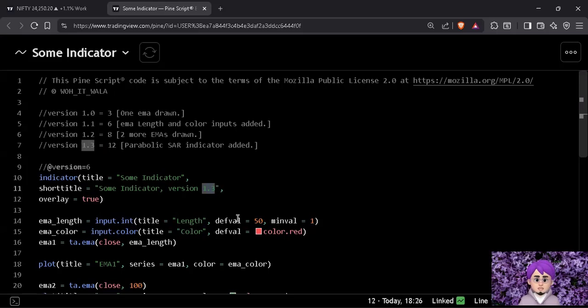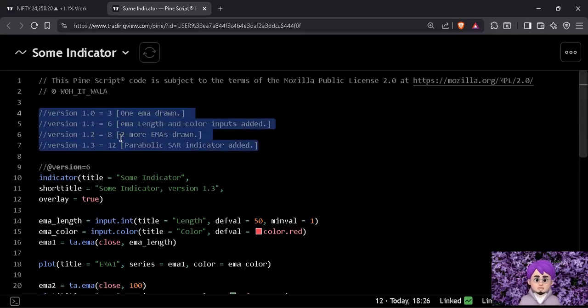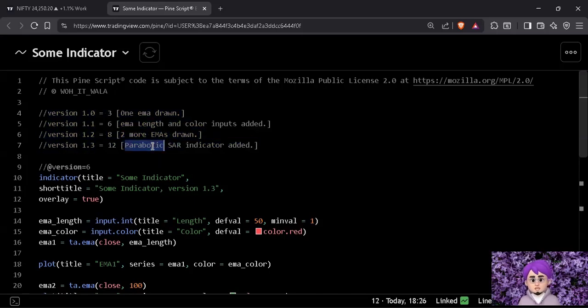All of these represent stable milestones in the development of the indicator, and version history entry 12 corresponds to version 1.3. Now, what's the benefit of maintaining these notes? Suppose I'm building this indicator for a client. Later, the client tells me, the parabolic SAR isn't useful anymore. Please remove it. The previous version was better. I don't want this feature, just send me the earlier version.